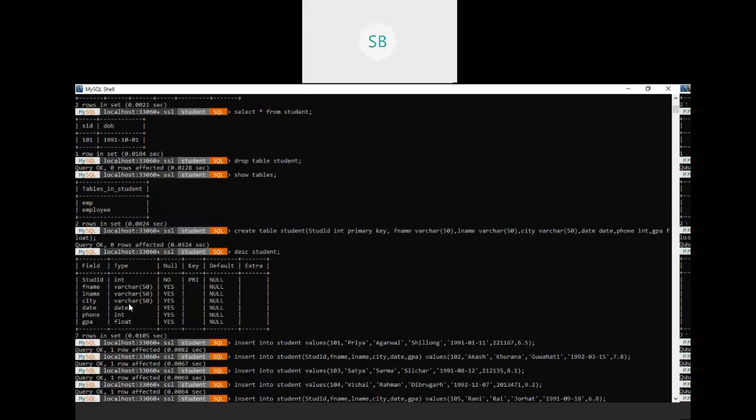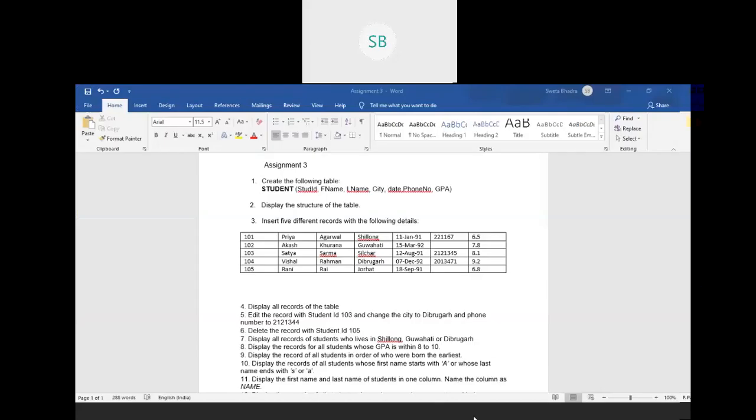Okay. Next, going through this assignment, we have displayed the structure of the table using the command DESC, then the name of the table.